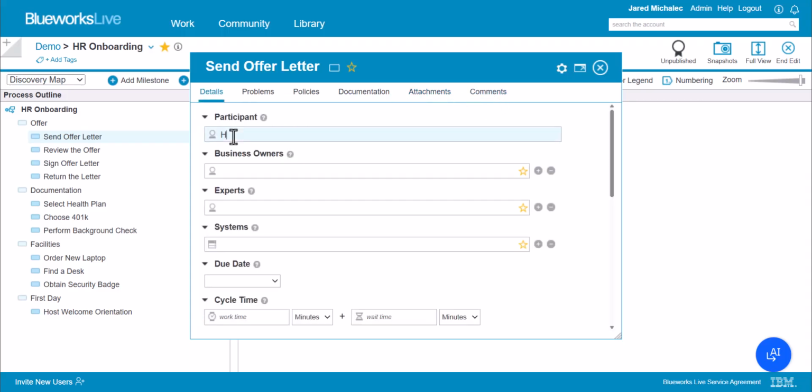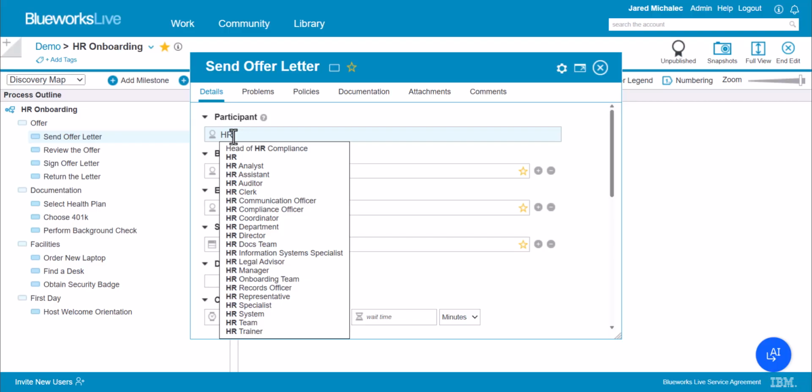And if I go ahead and type HR into this box, we'll see a list of very specific terms that I can choose from. And the power here is that later I can come back and say, show me every process where HR is involved, or show me every activity where this system is touched.